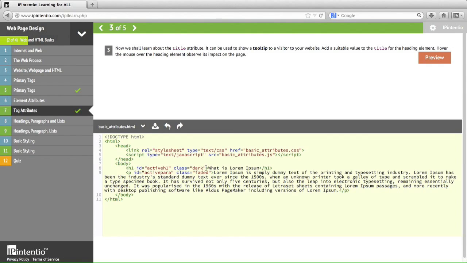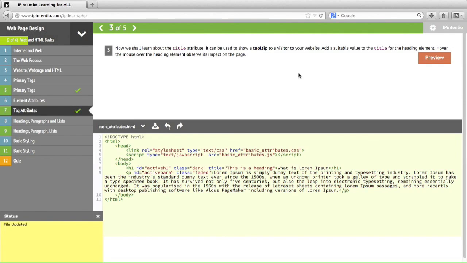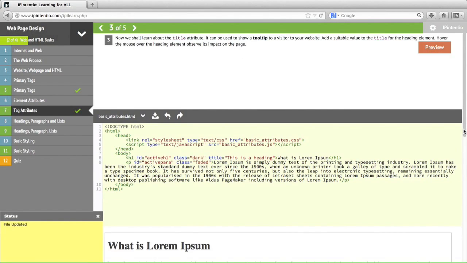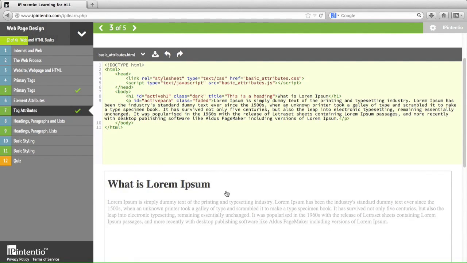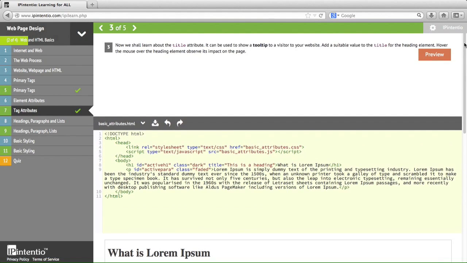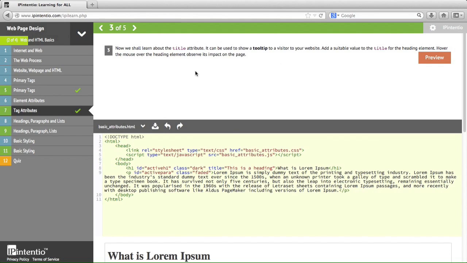For example, let's see how it may work. So I add a title attribute and say this is a heading, right? So let's save this, let's hit preview, and when I move my mouse pointer over the heading element, you have this pop-up that comes up and says this is a heading. So this is a good way to show tips to visitors to your website when they move their mouse pointers over certain elements. And I'm sure this is something you must have encountered quite a few times.